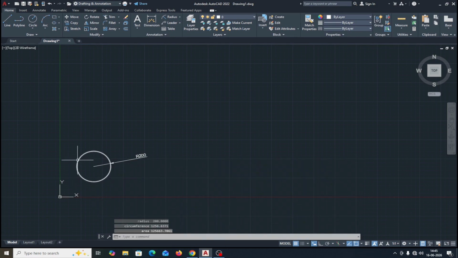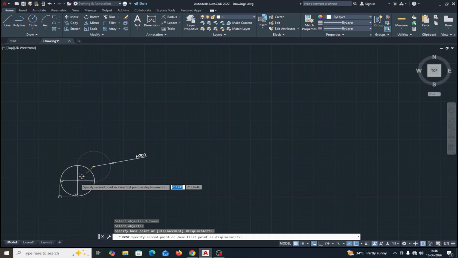Suppose now you want to make this object appear at the origin, that is 0,0. How? Same procedure. Move, select this object, enter, and select the base point. I want to move it, so select the center point. Now where do you want to move it? I want to move it to the origin. So give the value 0,0, enter.